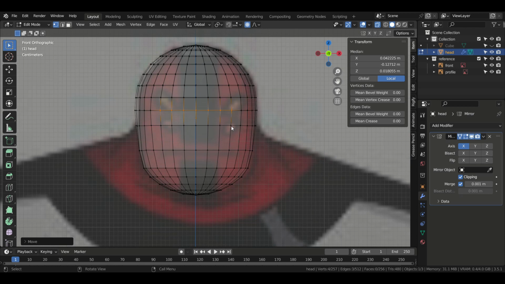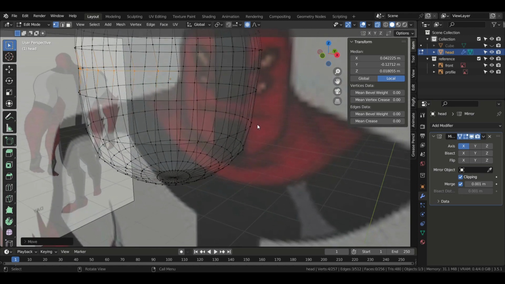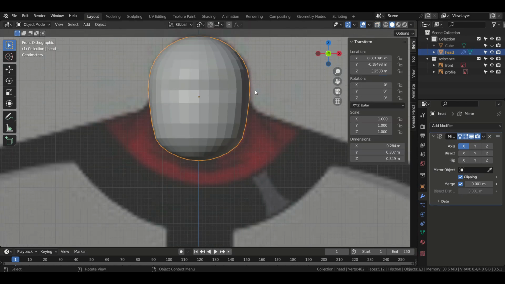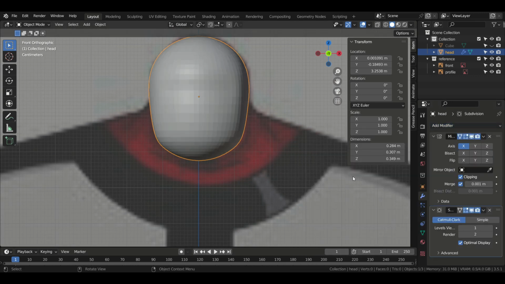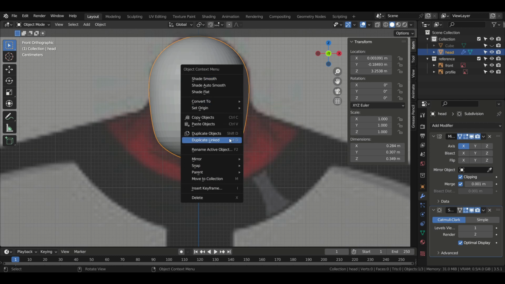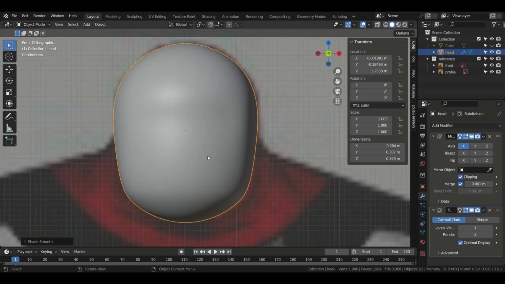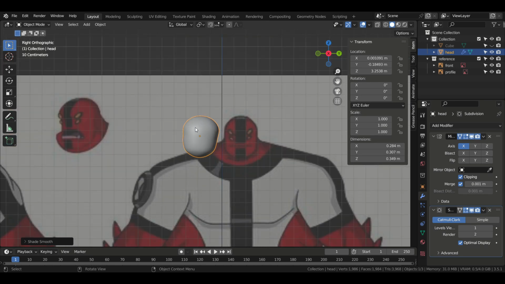Believe it or not, the head is done right now. Like the top of the head, it's already done. So what I have to do now is add a subdivision modifier. I'm gonna shade smooth it. Perfect. So yeah, right now it's looking already good. I love it.